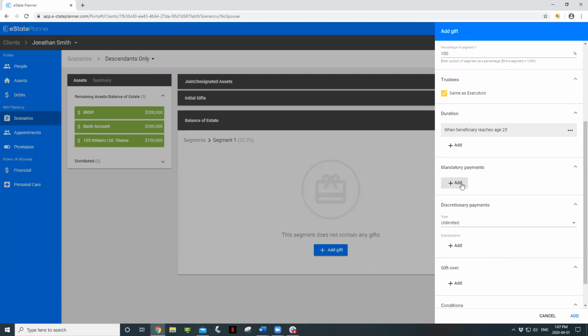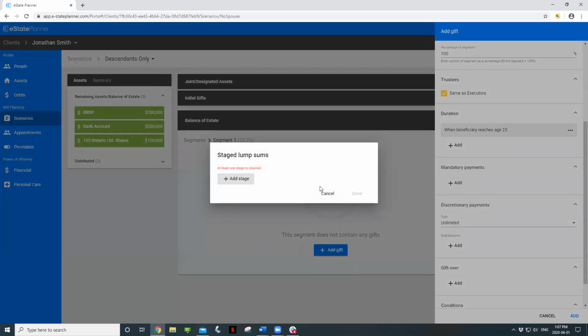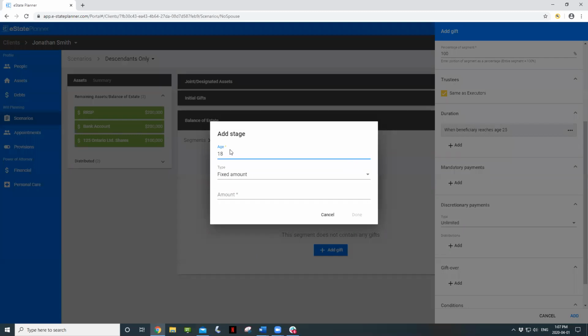Mandatory payments. Let's add a stage distribution in here. That's where you'd find stage distributions, under mandatory payments. So click the add under mandatory payments, and let's pick staged lump sums at certain ages. That's your stage distribution, and you'll click that and add a stage. Pick a stage, let's say age 21. So in the age button, you'll pick 21.